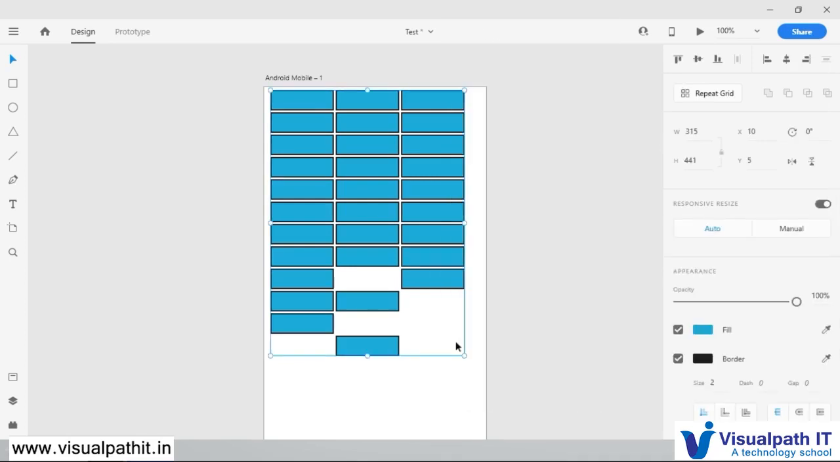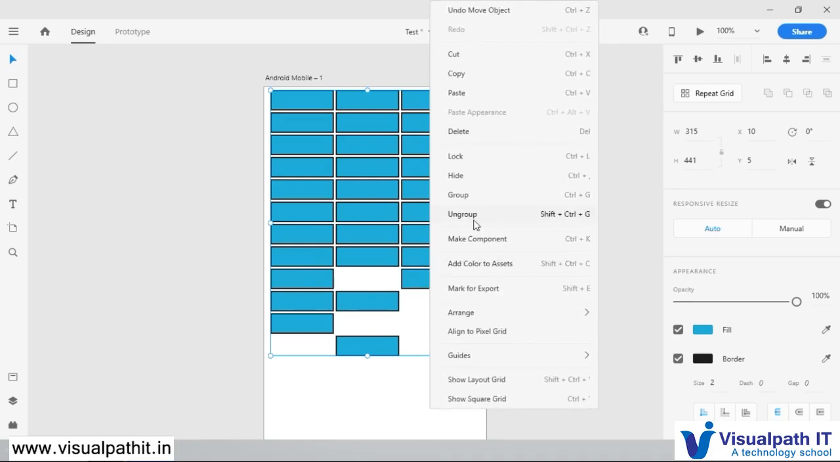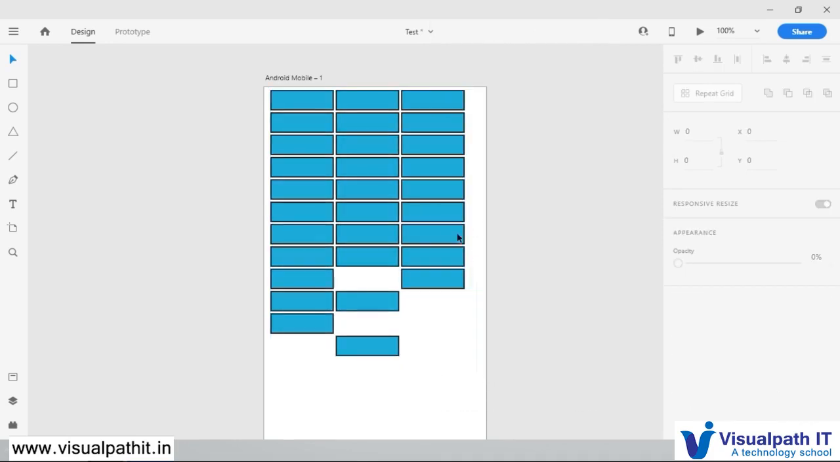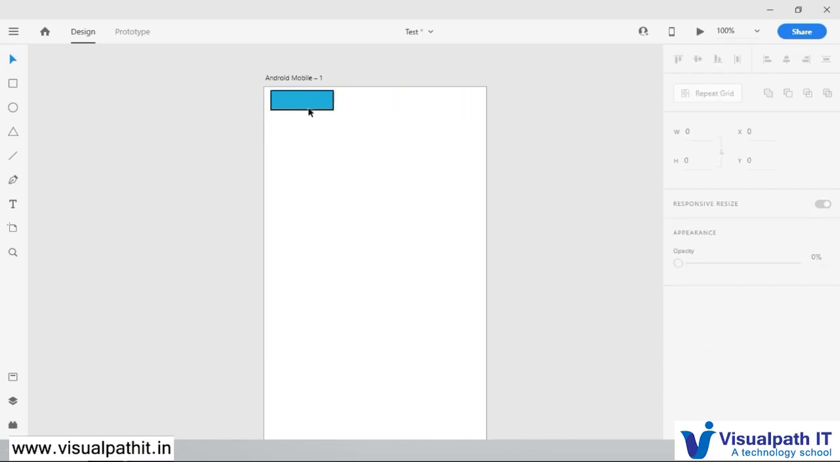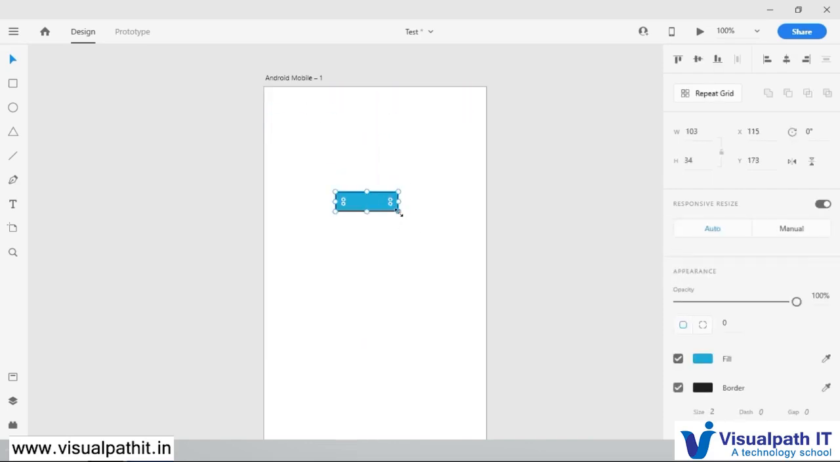So let me delete all of this, because we'll not use so many boxes here on the stage. We'll use one box. I hope you have got what a grid is now.